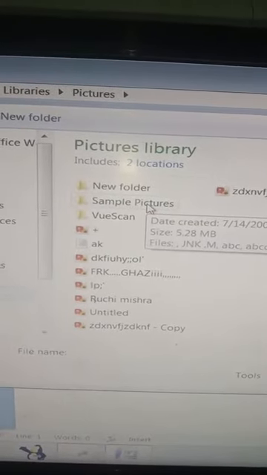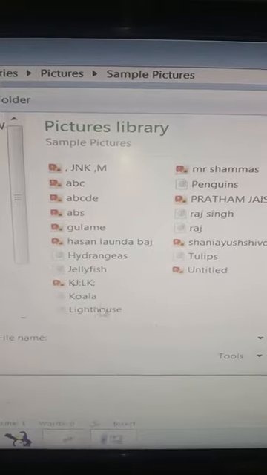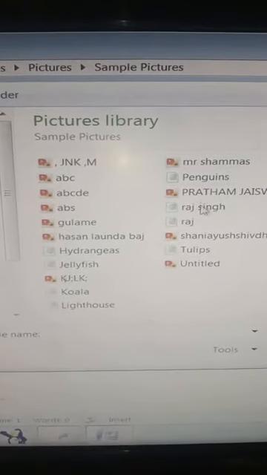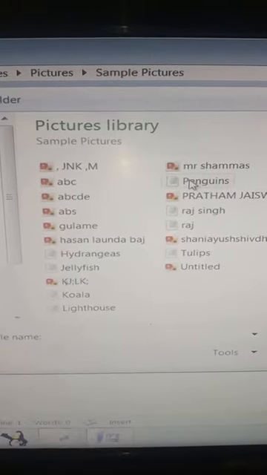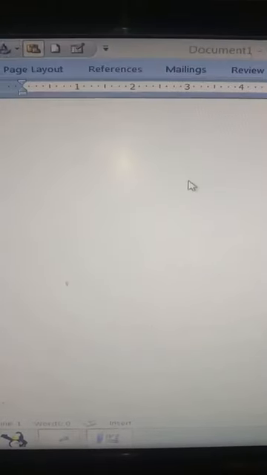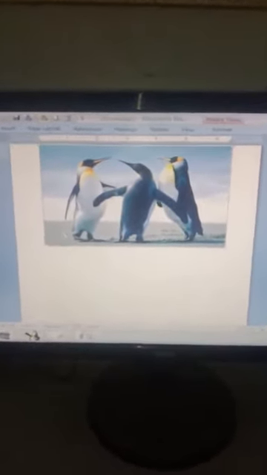Suppose I double click on the sample pictures folder. As soon as I double click on the sample pictures folder, different types of pictures appear over here. Suppose I double click on penguins. Double click. As soon as I double click on the penguins, look, the picture of the penguin gets inserted in the document where my cursor was. This is how I can insert a picture with the help of a saved document.